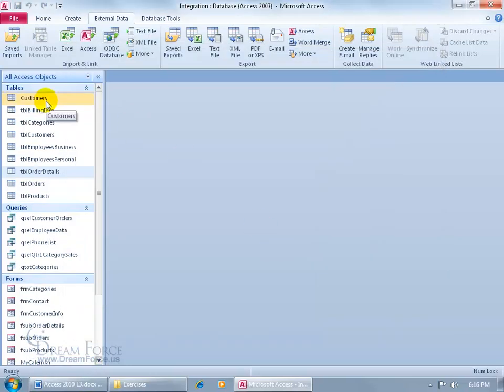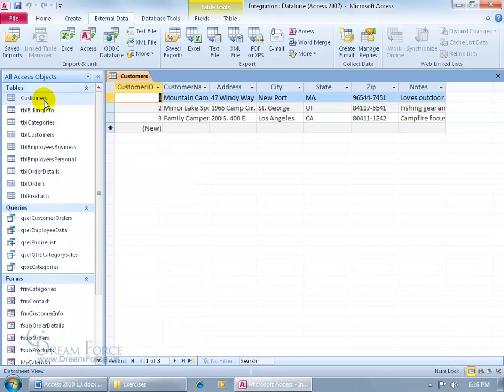There's customers. So it didn't have the tag TBL, and there's my original customers table, and this is the one that I imported. Double click and cool. Remember we had 3 clients in there, 1, 2, 3, and then we had the notes, loves outdoors, and anyways.